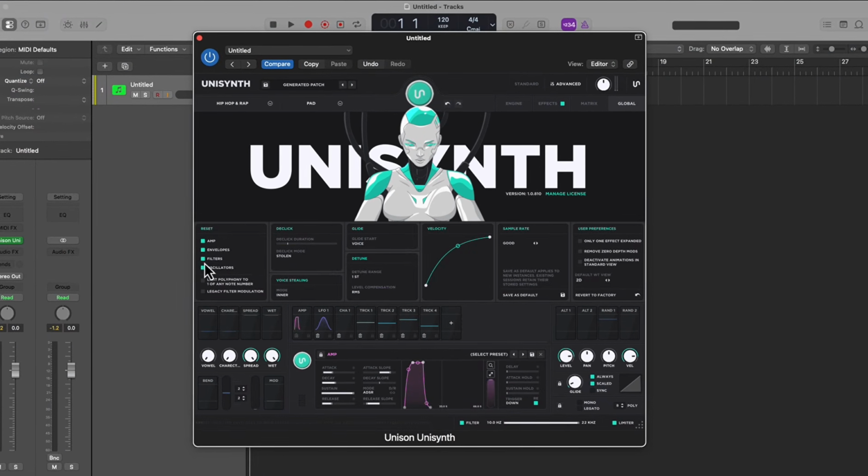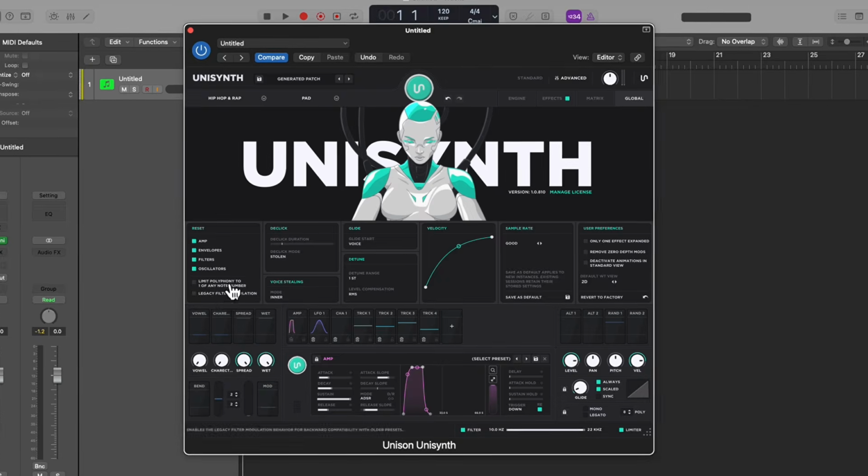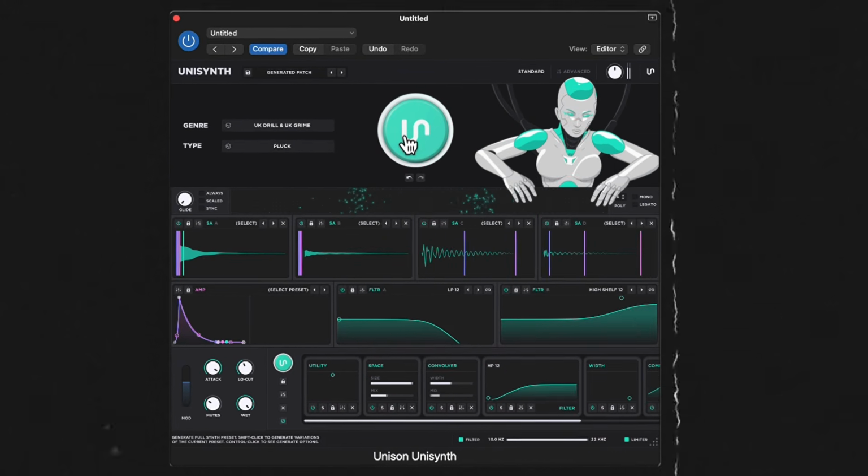Whether you like it or not, AI is here and it is involved in music. Some producers love it, others hate it. But I've got a synth here that Unison sent me. It's called Unisynth. And if you know their plugins, they like to do a lot of AI generated stuff where you click a button and it's just going to generate a sound.